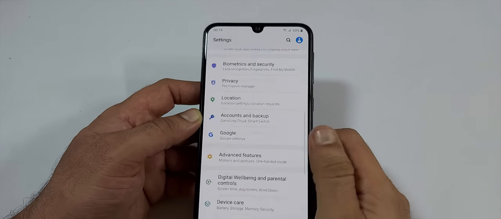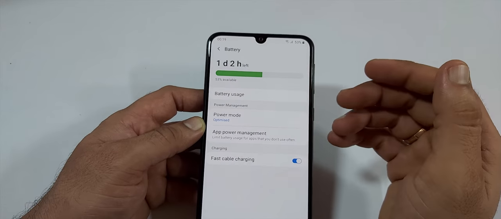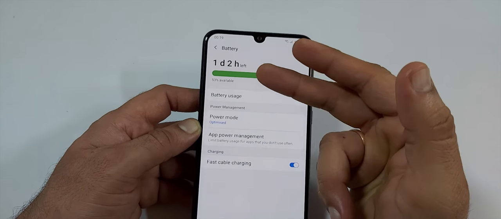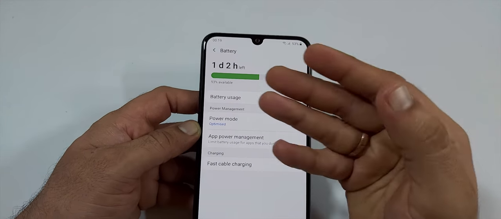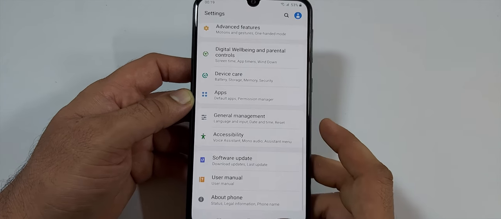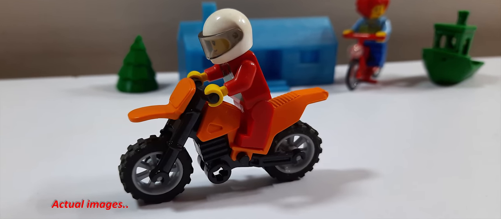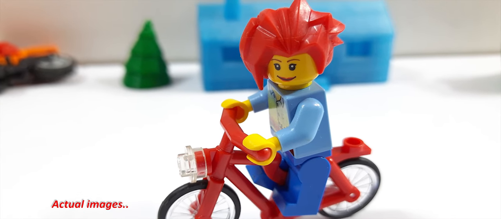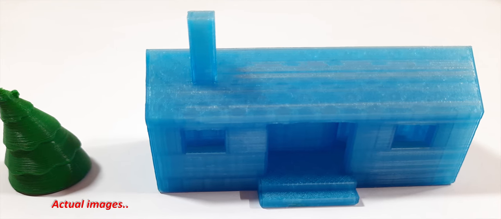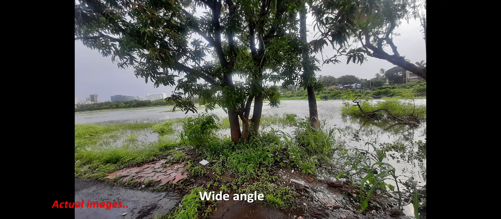Talking about the battery, M21 has a massive 6000 mAh battery. And here you can see, I have already used up half of the battery, but it still says 1 day and 2 hours left for normal usage. Battery is certainly a point where this device is a hit. So the summary is, you can go for a Galaxy M21 if you are not a heavy gamer, but a normal user who needs a budget but branded smartphone with a good camera, good processor and a huge battery.